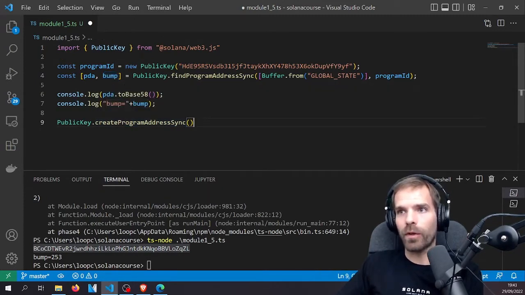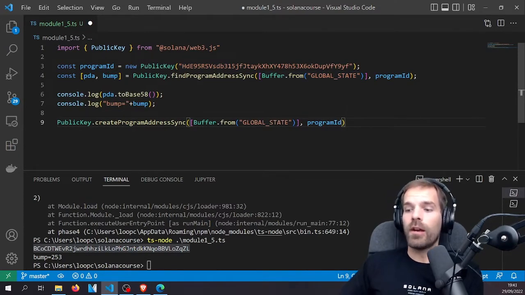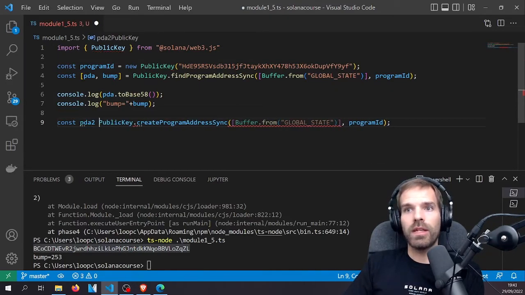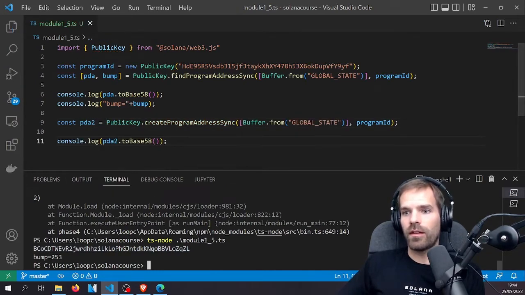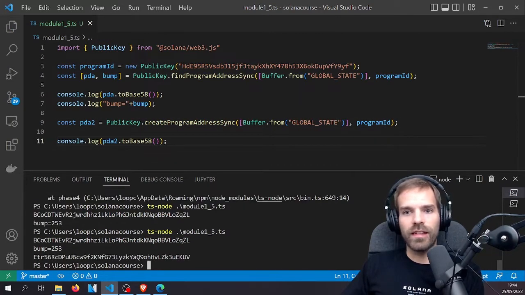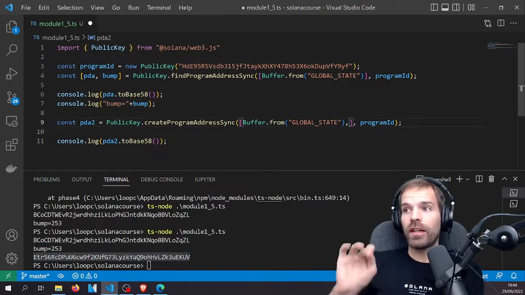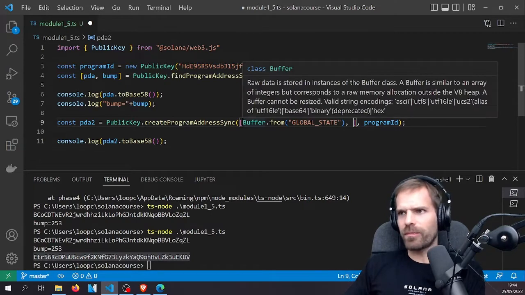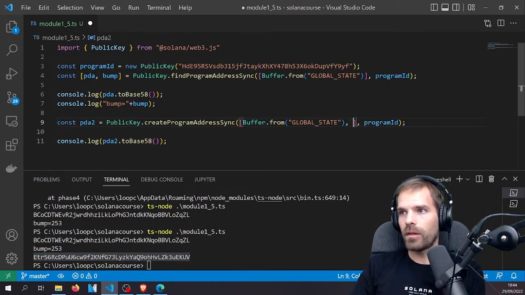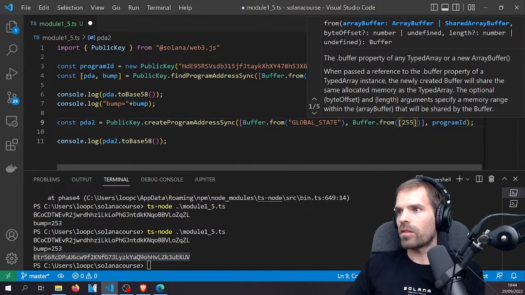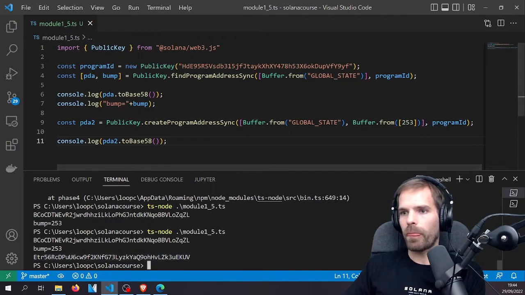And to make my point from earlier, if we were to put in the same seeds and the same program ID, we will get back a different PDA here. This is now a different address. Why? Well, because we didn't provide a bump. We need to additionally, in this list of buffer, add the bump. Can I just do this? And then let's already use the right bump.